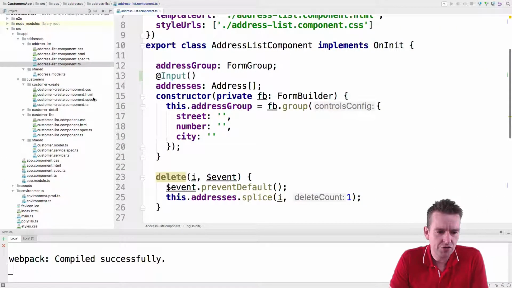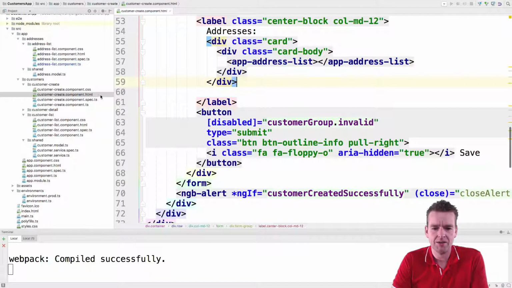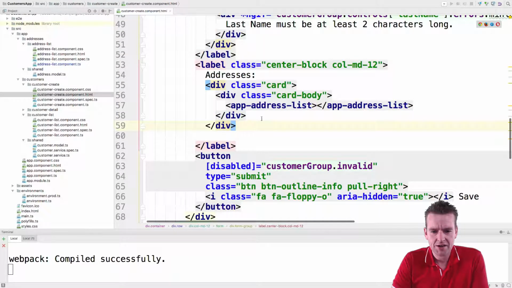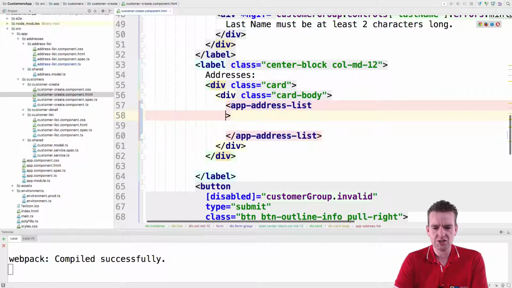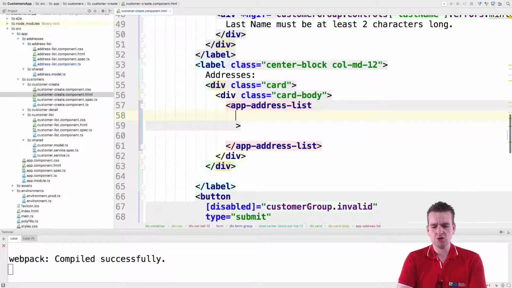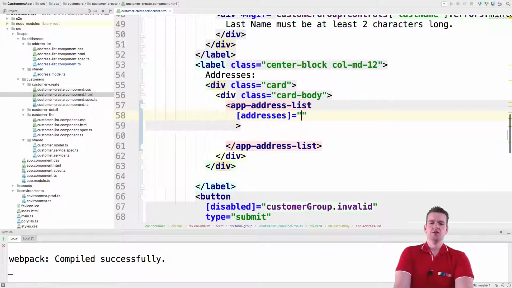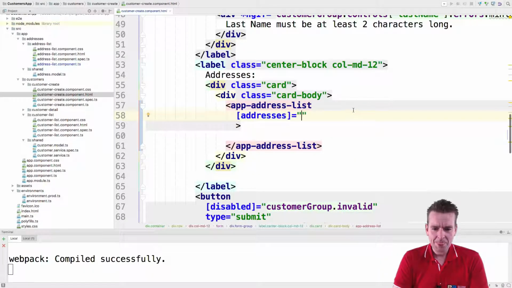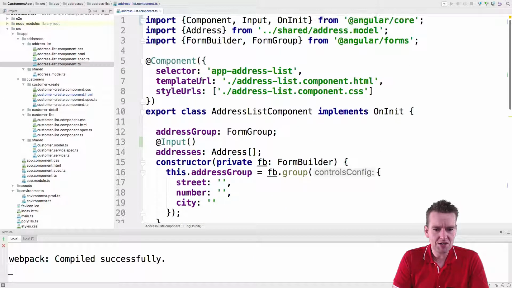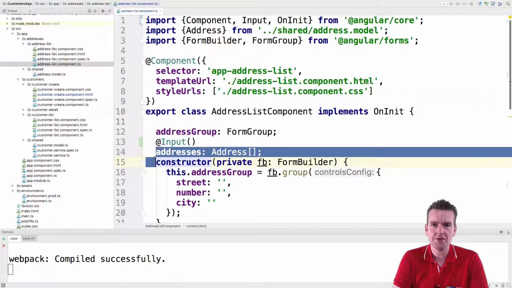So I'm jumping into my create component HTML file. And here I'm going to find my address app address list, right? The one we built earlier. I'm just going to make a few new lines here. And then in here, I'm going to do the square bracket, and I'm going to start writing addresses, and it'll help me out here to actually point to that input. So this name right here, addresses, that actually points to this name in here now that we put above, below our input. So this is actually the one that I'm pointing at now.